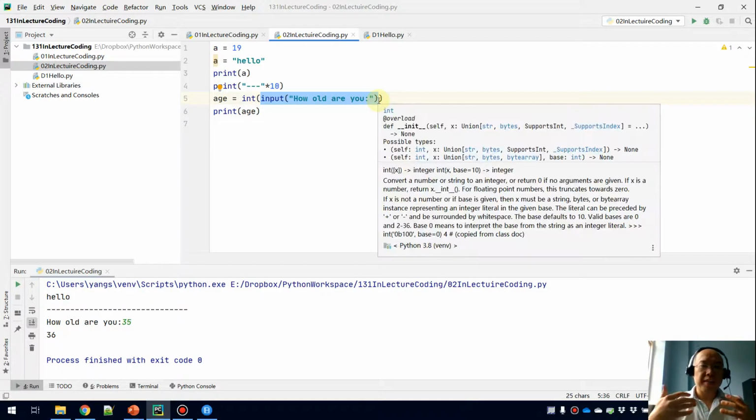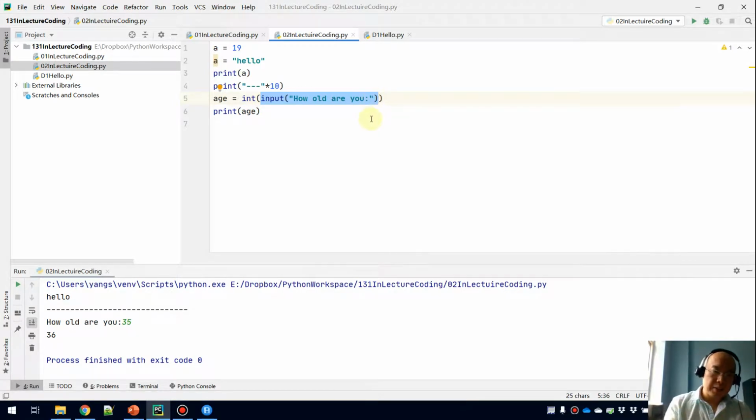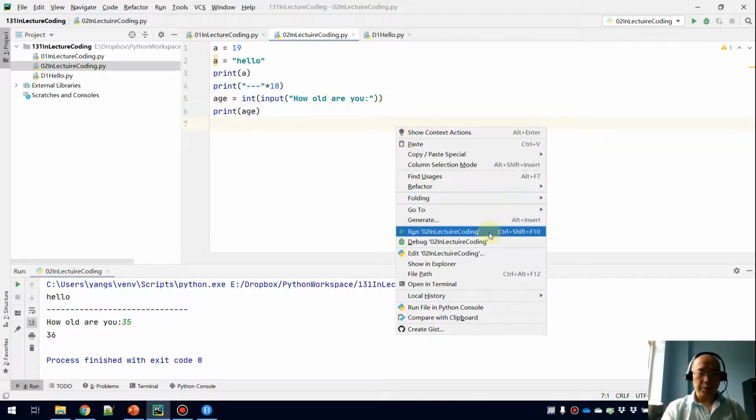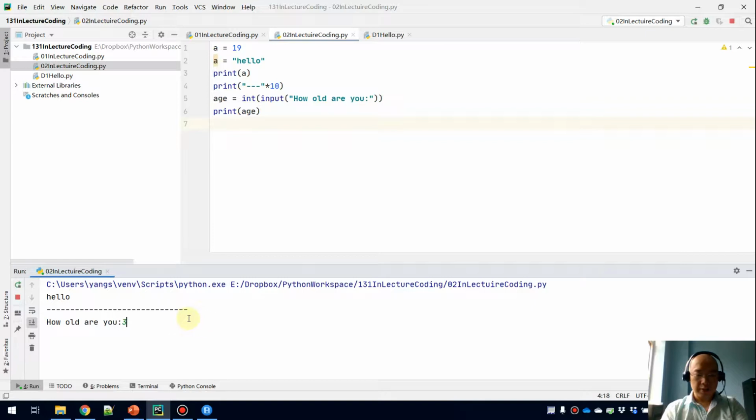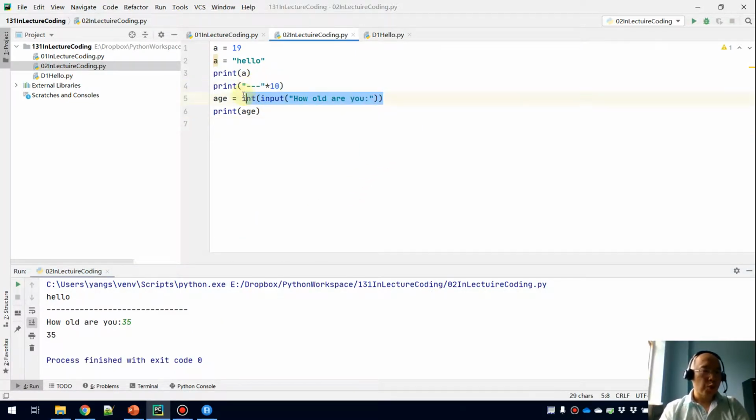Inside the parentheses, I do input, how old are you. It will provide the prompt and then take the user's input. And then outside, I do int. So I am forcing whatever the user types to be an int value, and then I print the age. So in this case, the age value itself will be an integer value. So I run this, I still get the same thing, but we should know now the age variable is an integer.